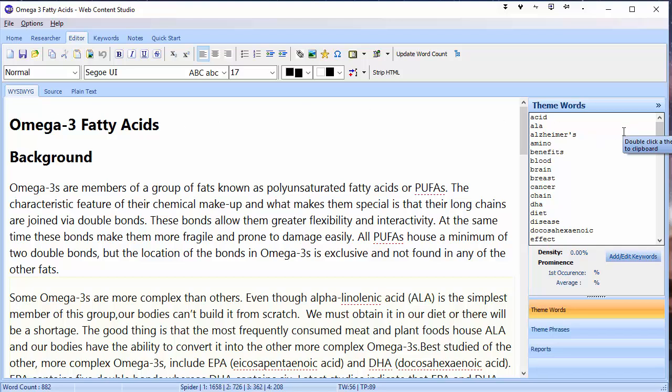Not only does that give me a great skeleton to work on for my article, but it can also give me ideas for my article. For example, Alzheimer's has been shown to be an important word here. So do omega-3 fatty acids help Alzheimer's patients? Well, that's something I can have a look at. We've also got breast, and we've got cancer, breast cancer, and somewhere further down, let's have a look. We've got heart as well.